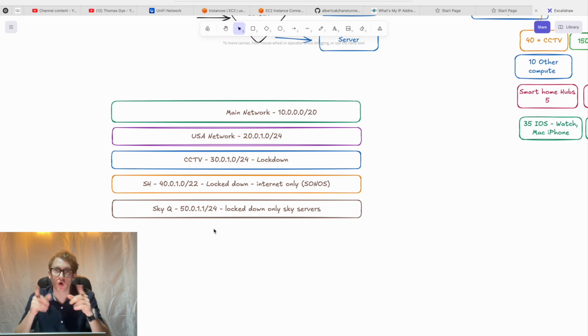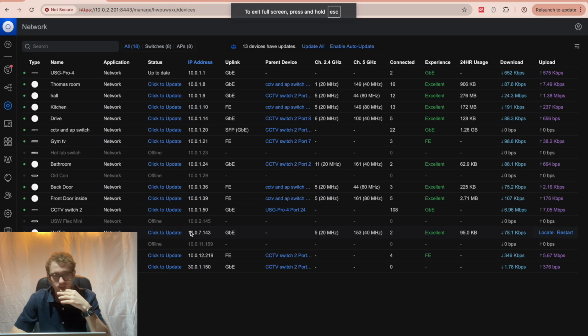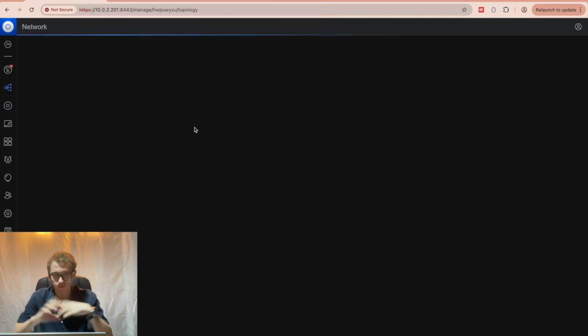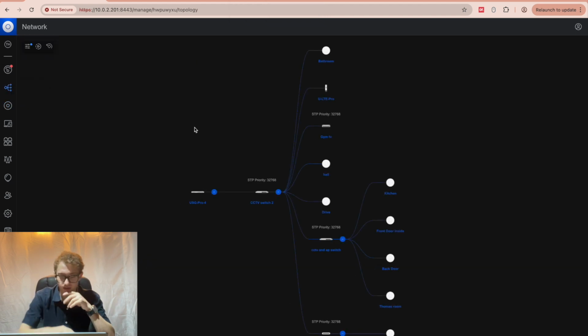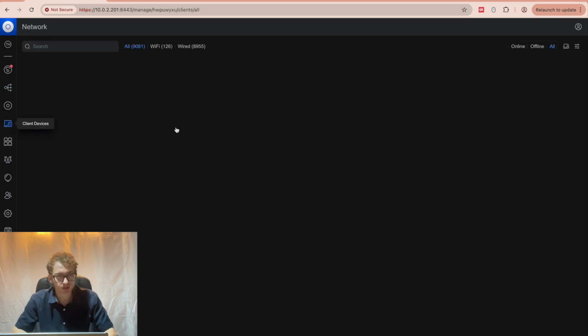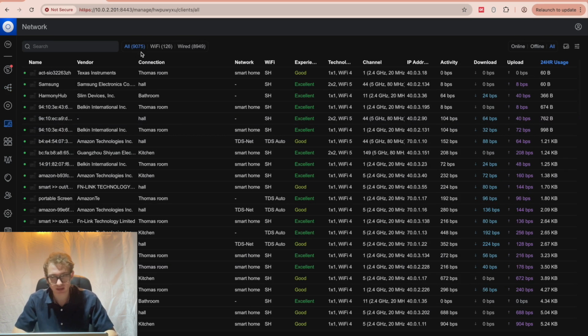Let's look at this on Unifi. Let's see what Unifi's showing me. So if we come into Unifi, you can see we've got all our devices. Unifi will hopefully give me a nice topology. There you go. You can see how all the access points come off of the CCTV and stuff. But if you go to client devices, it says we've got 9,075 devices. I'll just show you a few of them. I won't scroll through it all. I don't want to show you it all.